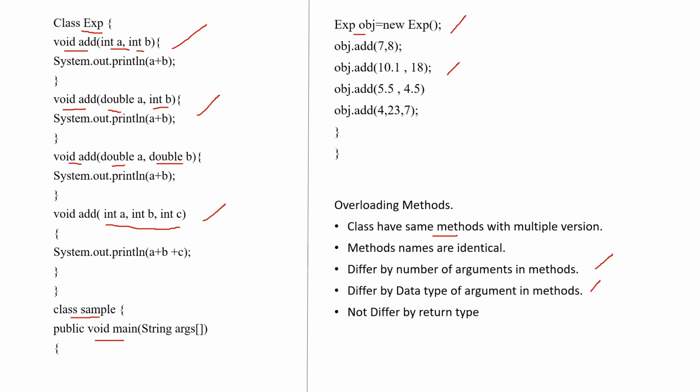And third, object.add 5.5 comma 4.5. Both are decimal points. So we call the third version, double a comma double b.